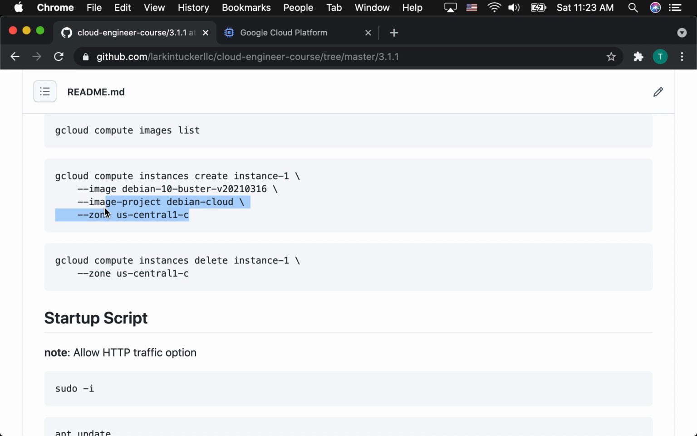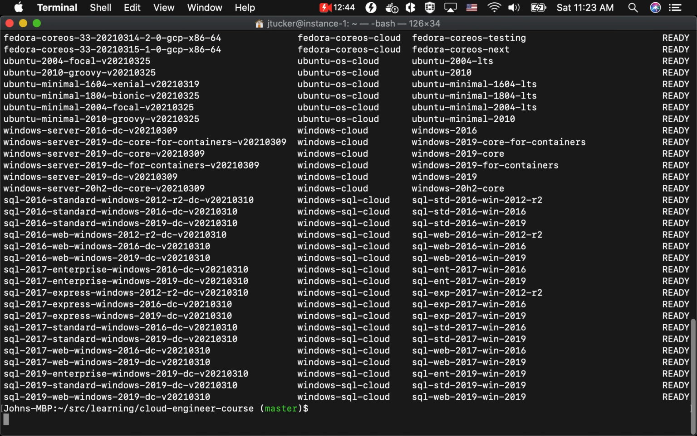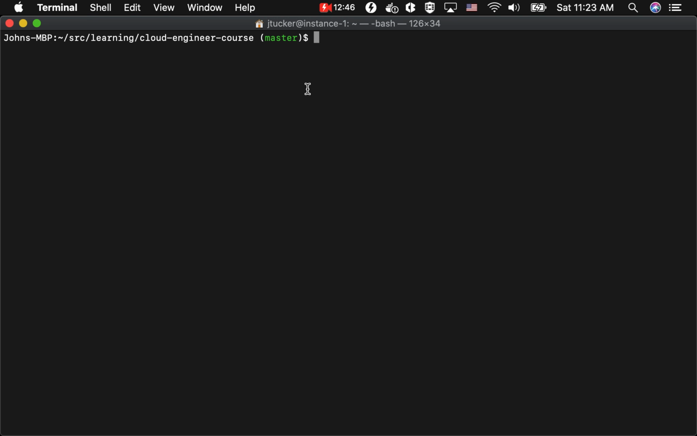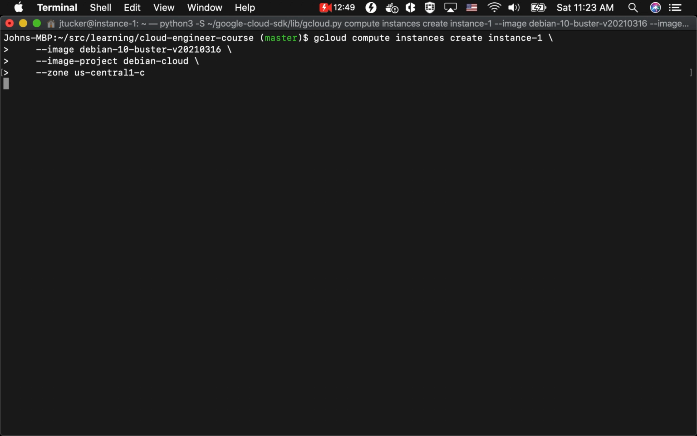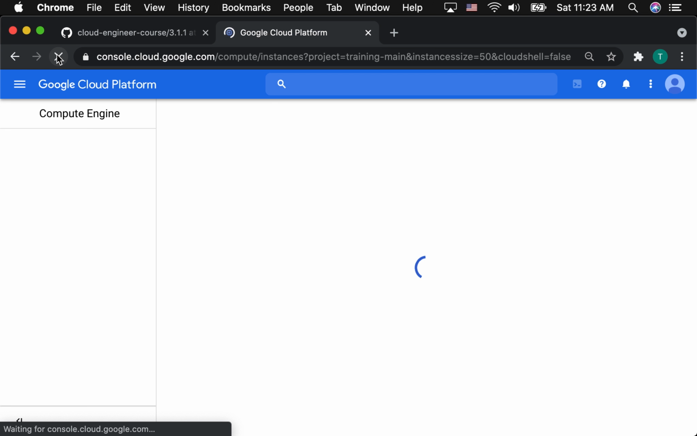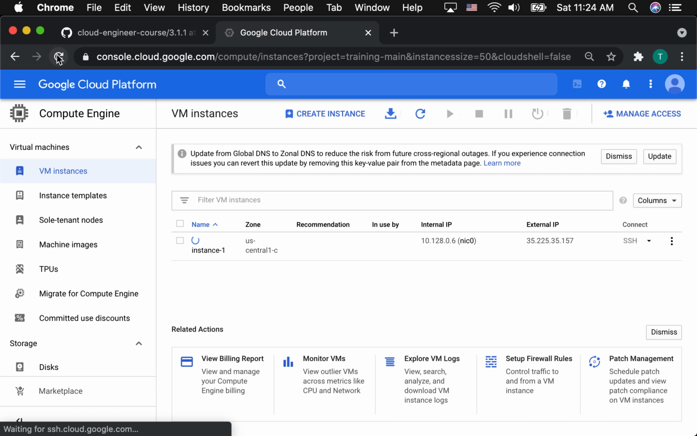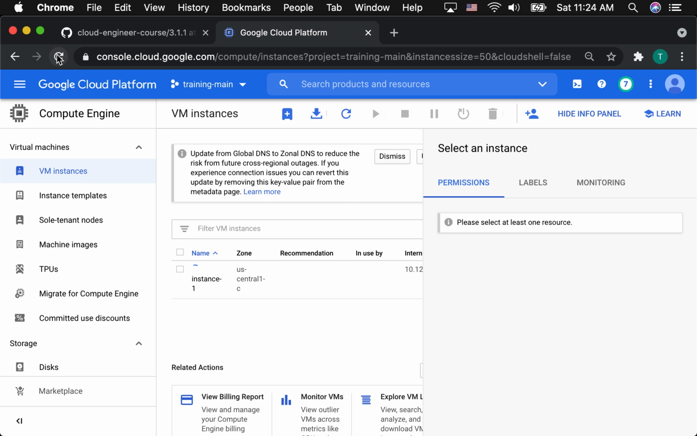Because these are zonal resources. These things don't just live in GCP, they live in a particular zone. So let me just run that command here. Clear, paste, enter. And what this is going to do is spin up another instance. If I go back to my cloud here, there are no instances right this second, but I bet if I refresh, I will see an instance spinning up. That's instance one.